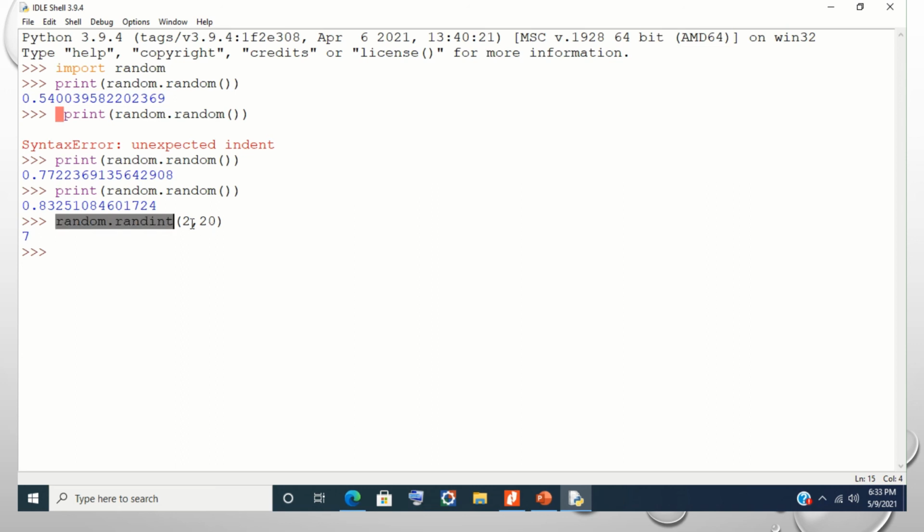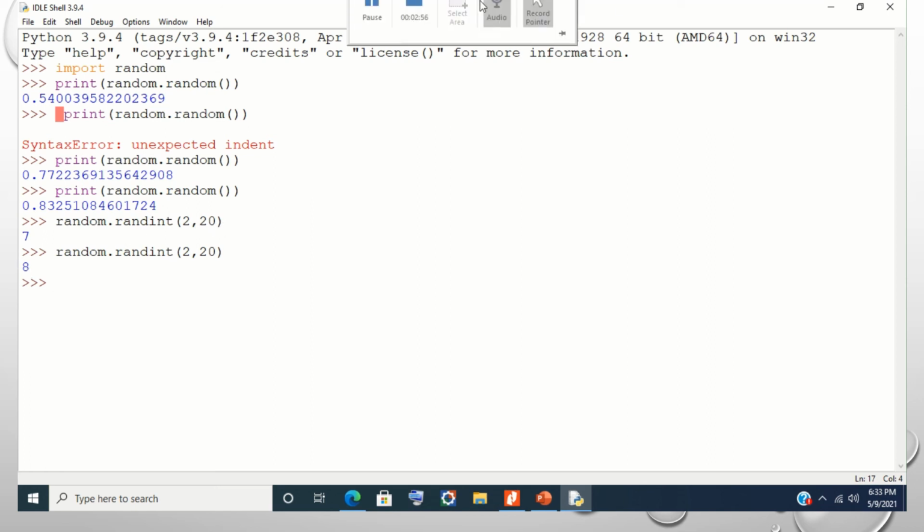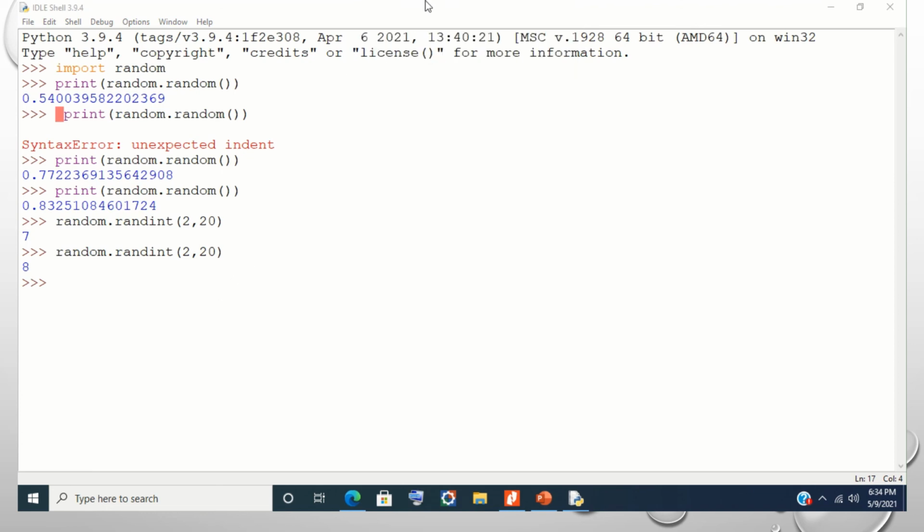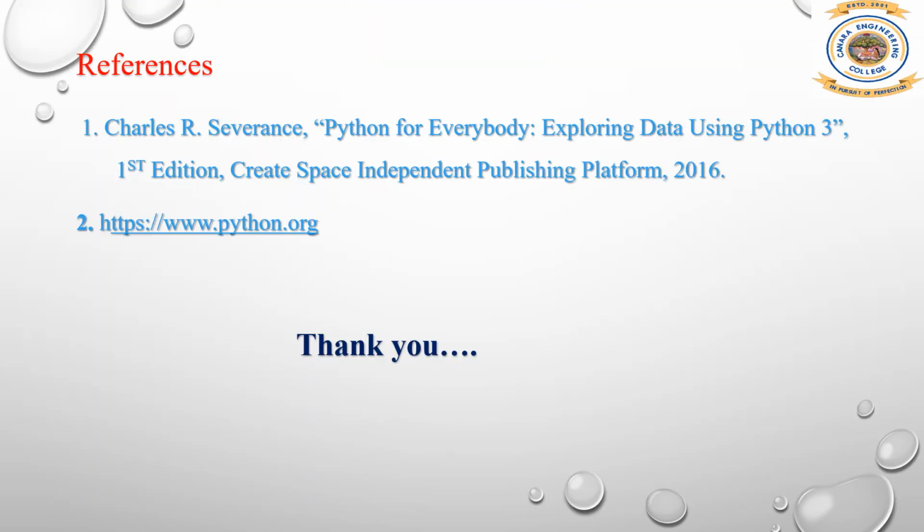Again you print this. The Python interpreter will give one more number, and this number is between 2 and 20. Similarly for the choice function. These are some references. Thank you.